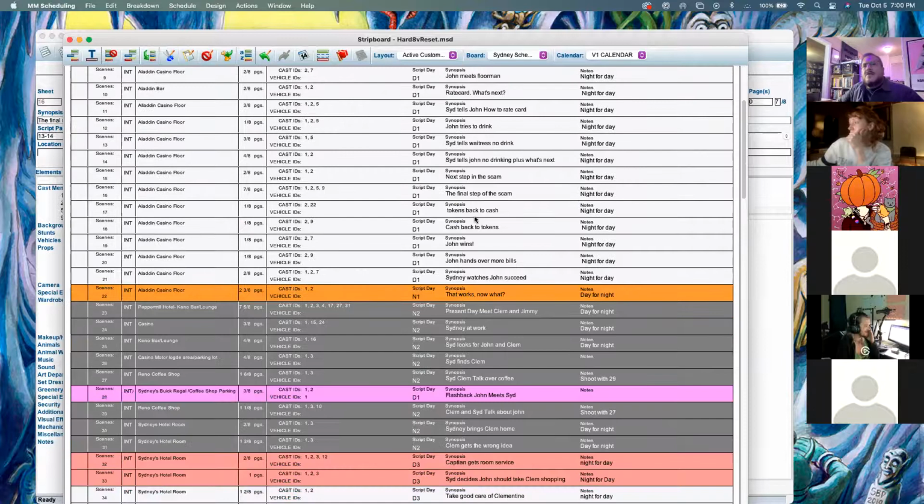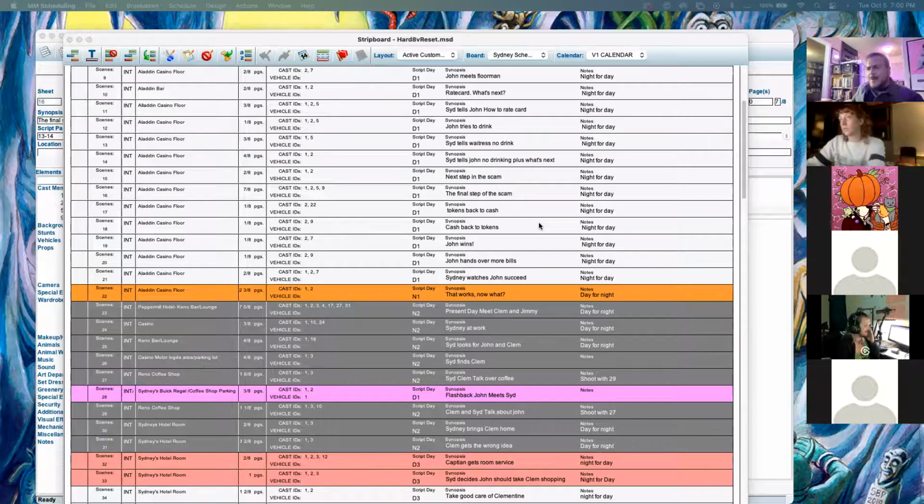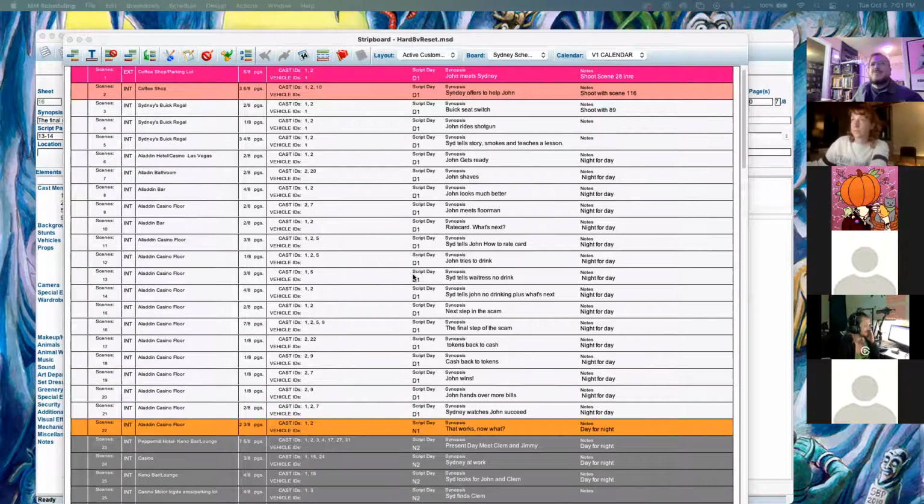Done. All right. So this is what it would look like when you first do it. You've given it no parameters, no hierarchy by which you want to schedule yet. Nothing that takes precedence. Right now, it's just showing you the chronological progression. You see the scene numbers chronological.